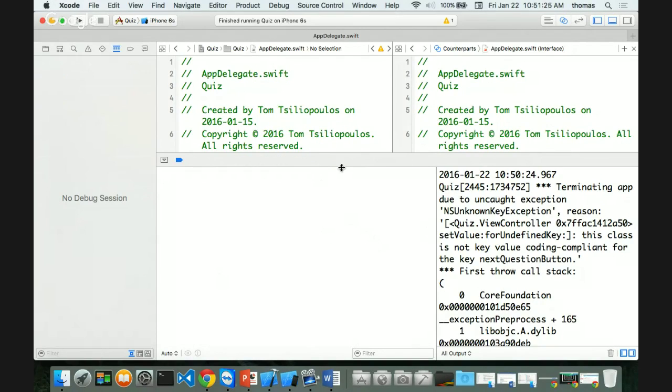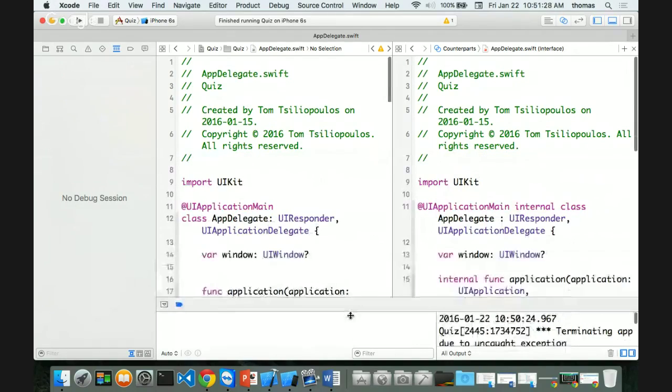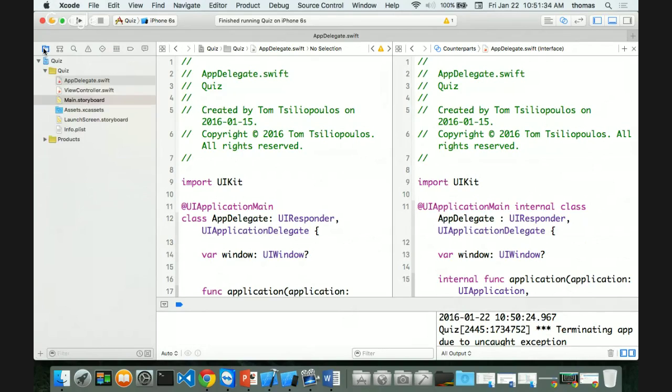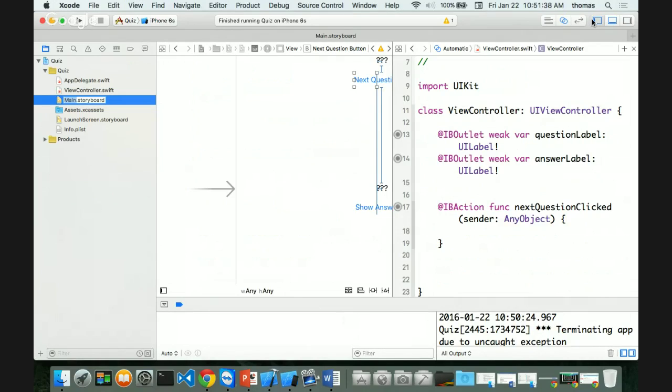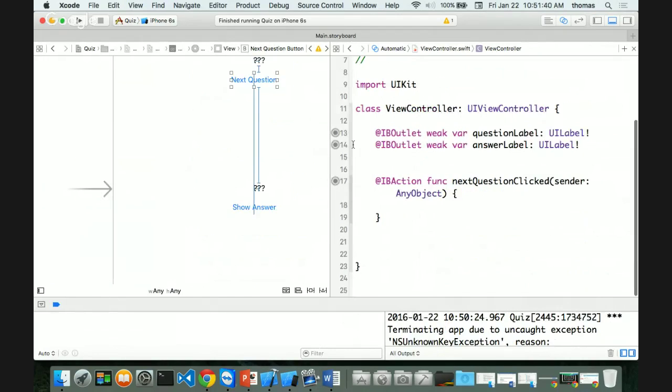Okay, I'm back from my debug session, so I'm not debugging anymore. And oh man, what happened? I've lost my view again. So I've got to go back to my storyboard. Click on my main storyboard for this one, get rid of this one, go over here, and I still don't see any kind of errors here. The gutter has nothing in there.